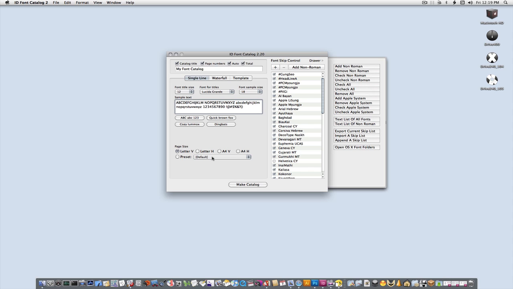I'll choose letter vertical, or you could choose one of the other sizes. If you're in other parts of the world, you might want to use A4, or if you have some document presets created in InDesign, you can use those sizes as well.